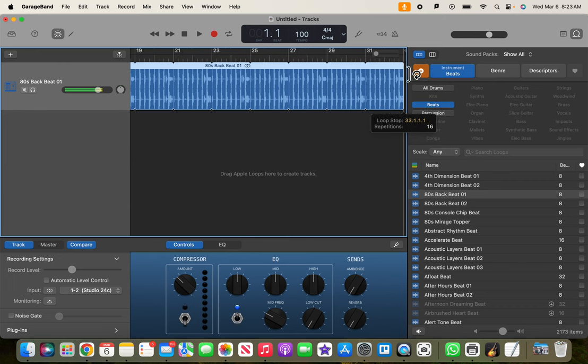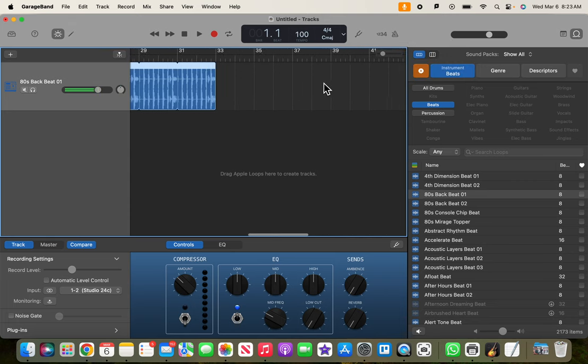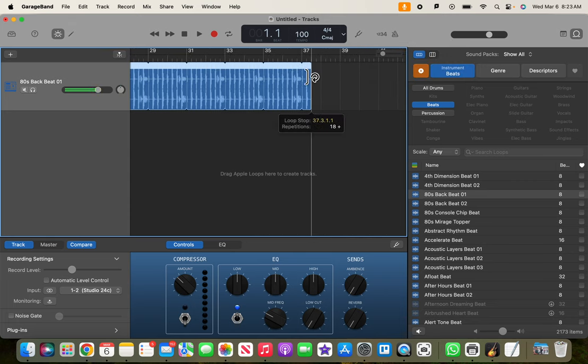Oh, it's stuck at 31. It won't go any farther. So let me go find this little tiny triangle. This little triangle right here. I'm gonna grab that one and stretch it out. I gotta get to around 41. Okay, there we go. Okay, and then we go back and loop this.